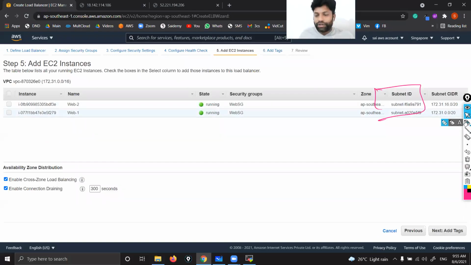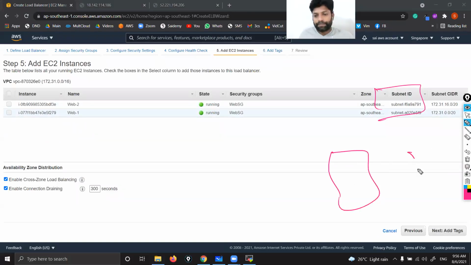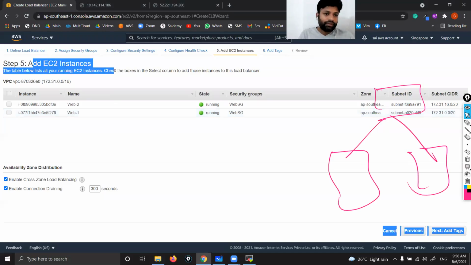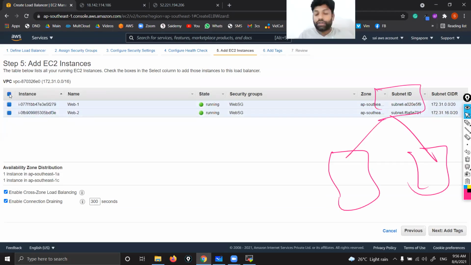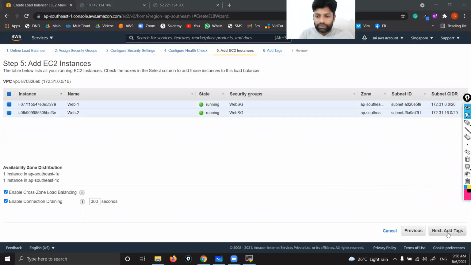See, this is the place where we need to attach servers to the load balancer. We need to attach. See here, add EC2 instances. I already have 2 web servers. Yes, web 1, web 2. So that means we are attaching these 2 web servers to this load balancer. That's it. Now click here, next.